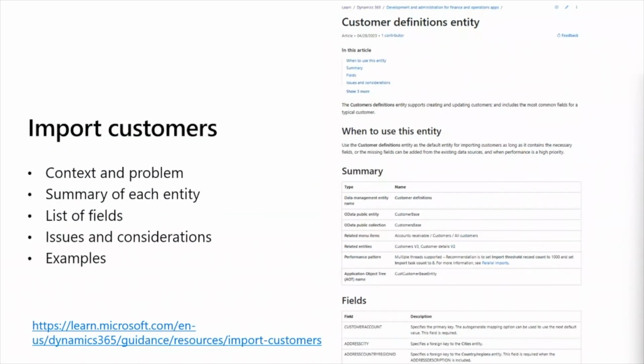The third and last example that I wanted to take a quick look at is how to import customers. So we very briefly had a look at this in my demonstration, but the import customers article is another example of a resource that is available for customers to use. And this particular one has all the details about how to import a customer. Like I said, there are 3 entities that we have for importing customers available in Finance and Operation Apps: Customers V3, Customer Definitions, and Customer Details.